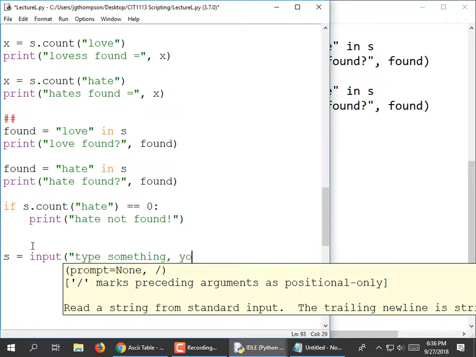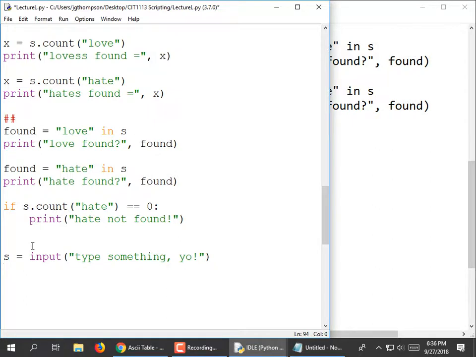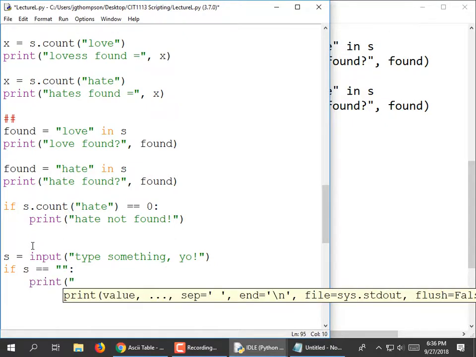Type something, yo. And then if they hit enter without typing in anything, then S is going to equal quote, quote. There's not going to be any data between the quotes. So if S equals equals, quote, quote, no spaces, print, I told you to type something.